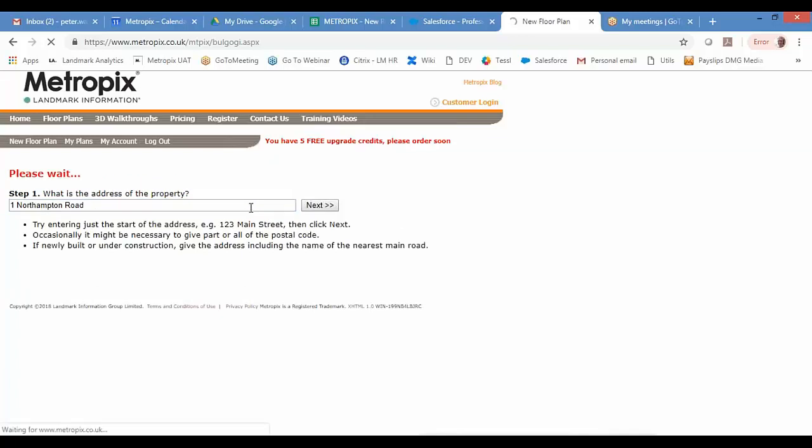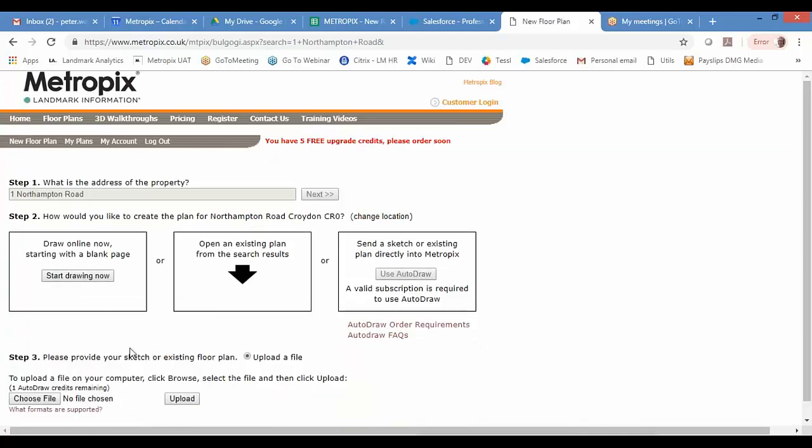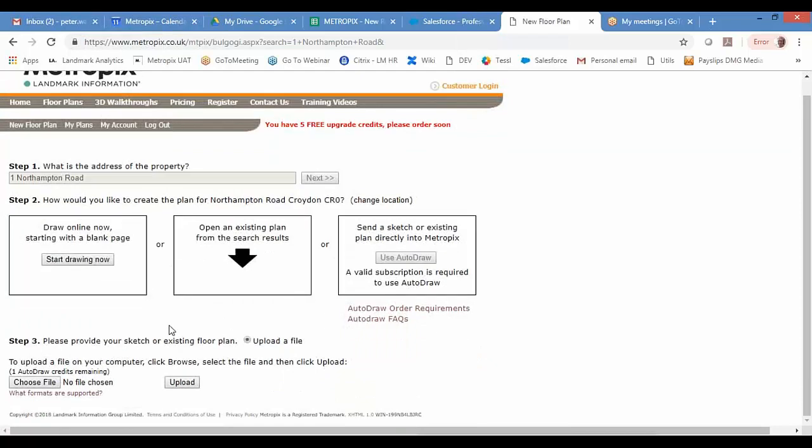Step two gives us three options as to how we want to create the floor plan. If you're drawing it yourself, you'd click Start Drawing Now. This is the link that you click if you want to use our Autodraw service. So enter the property address at step one, and then just click to use Autodraw at step two. Step three, it wants you to upload your sketch to us.